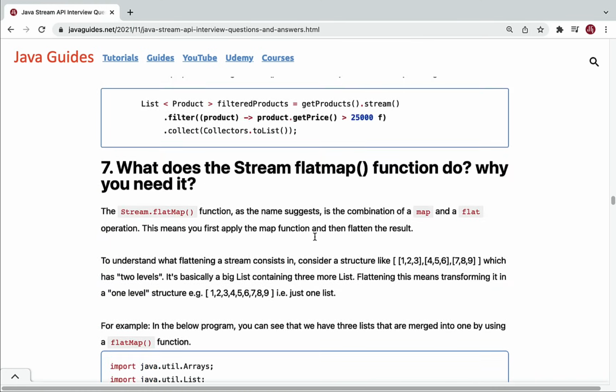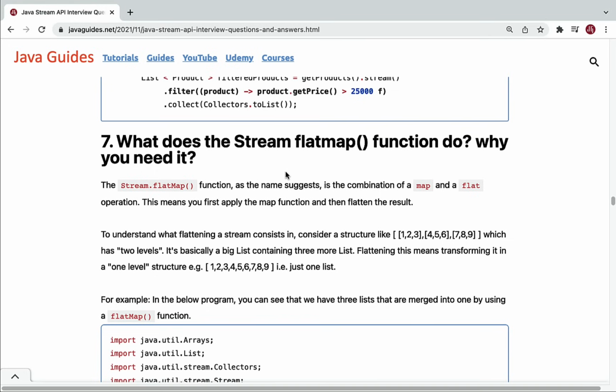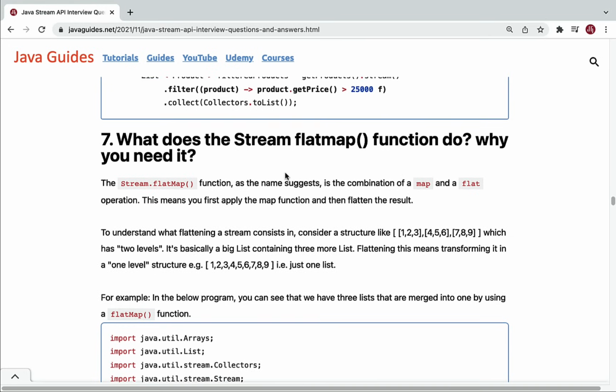Well, let's take a look into the next question. What does the stream flatMap function do? Why do you need it? Well, we have already gone through the map function, right? And you're probably wondering, what is the use of flatMap function?